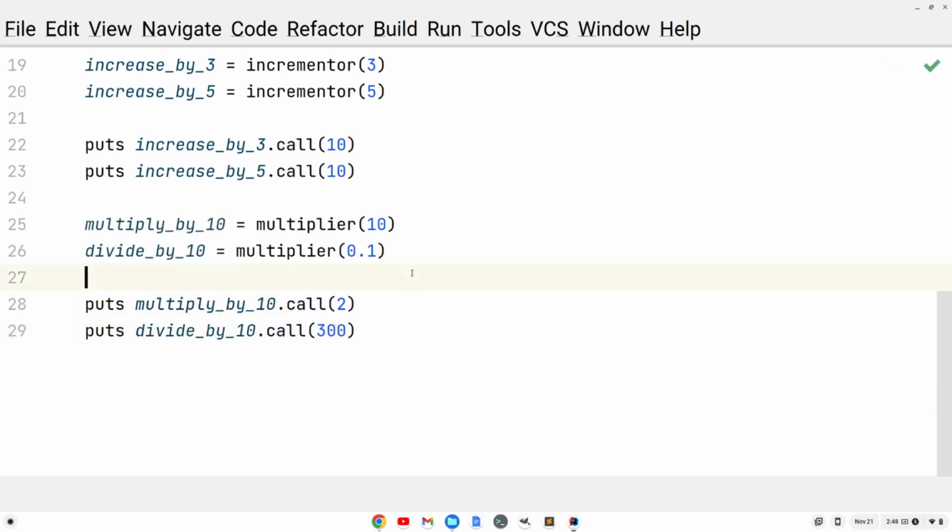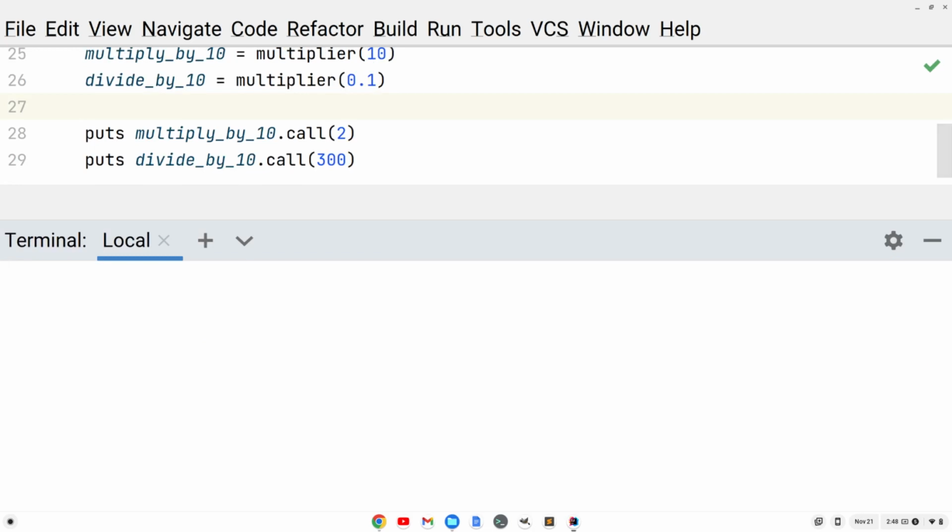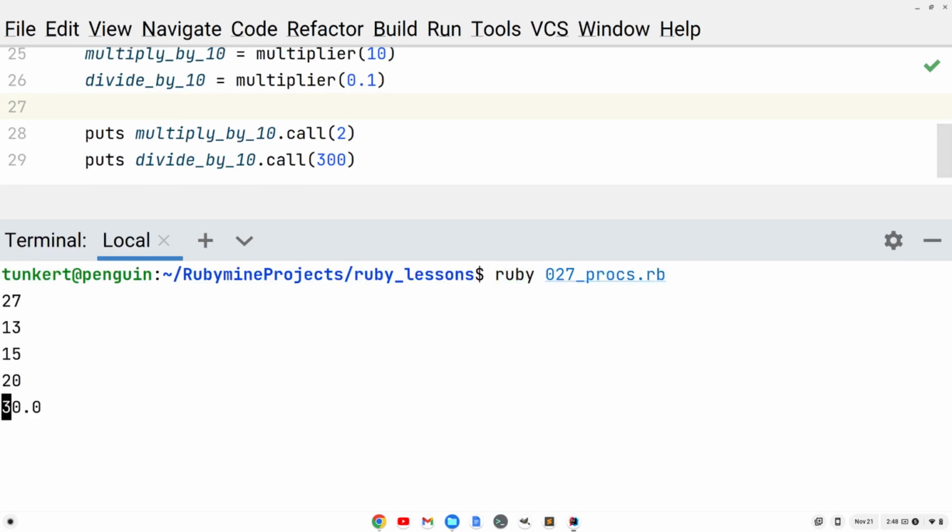Okay, so now let's try this again. Cool, and raise this up, and look at that. So multiply 2 by 10, we get 20. Multiply 300, or basically divide 300 by 10, we get 10. Okay, because we're multiplying by the 0.1, which is the same thing as dividing by 10.